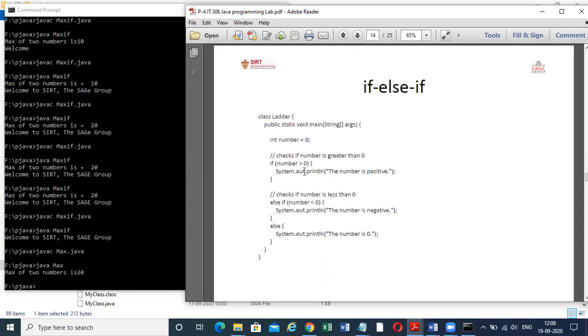Here, if the number is greater than 0, the body of the if is executed, and it will write the number is positive. Otherwise, it will go to the else condition. Inside the else there is an if, that is, else if number is less than 0, it will print the number is negative. Else it will print the number is 0.